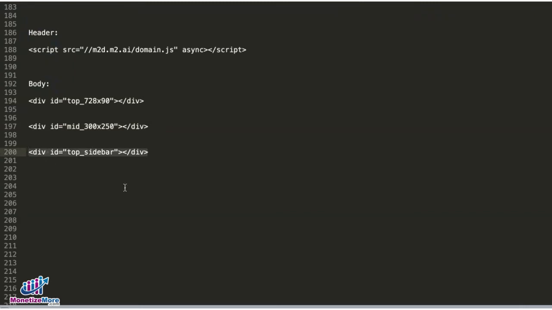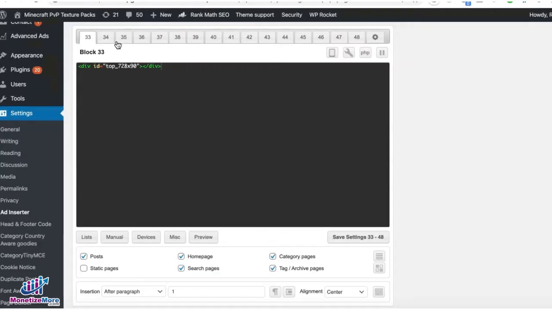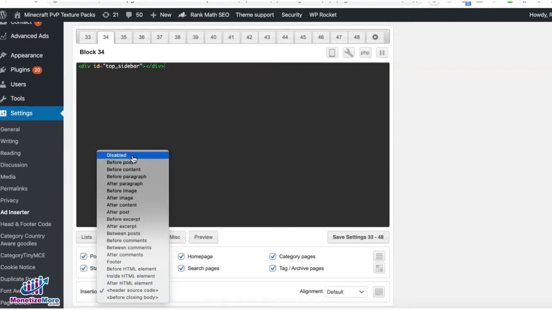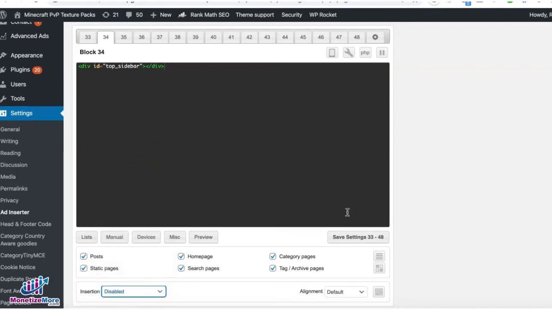And for the sidebar, if you have one, on Ad Inserter, you go ahead, deploy, select the category where it's supposed to show up, and you keep the insertion disabled. Then you can go ahead and save.